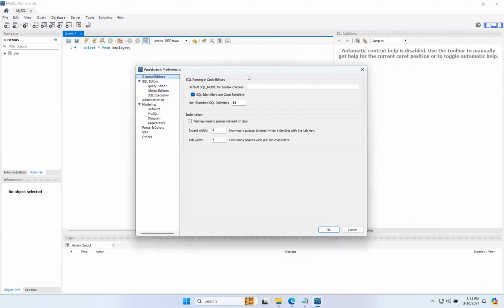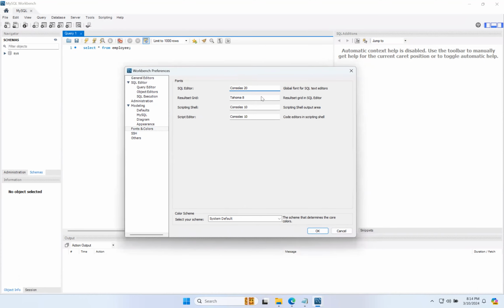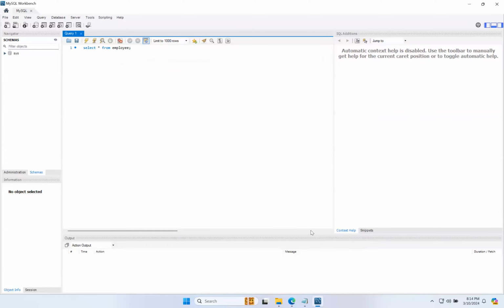In the Preferences screen, go to Fonts and Colors here. Here, the size is 10. So change it to some 20. Okay, I change it to 20 and then click on OK. But see, this is not changed.